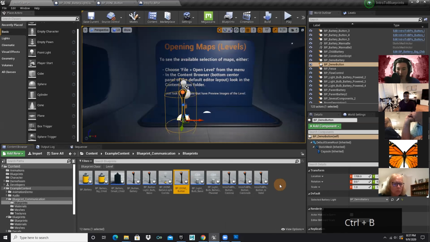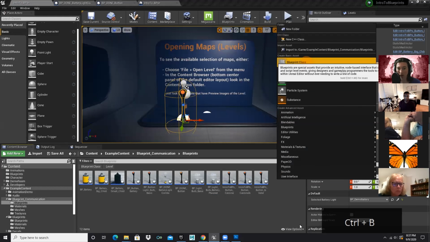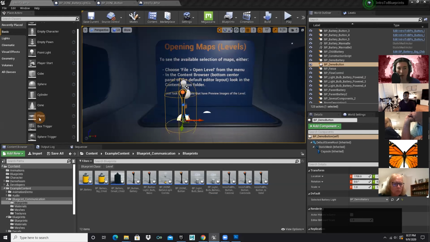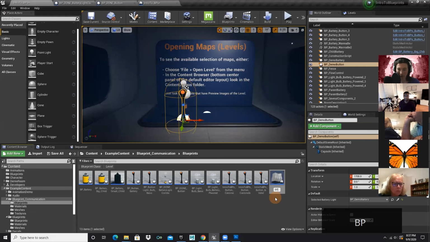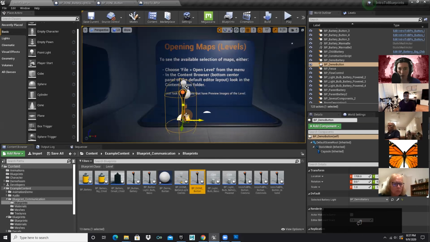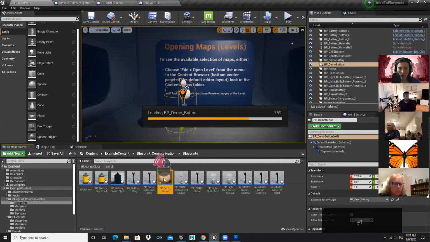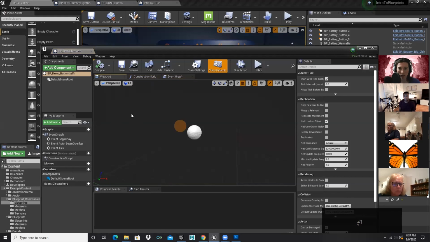Okay. So we've got practice making a new blueprint class. There's the right-click blueprint class. There's also this add new button, blueprint class. It's going to be an actor. I'm going to call it BP_demo button. All right. So we're going to make this part, the button part. So let's double click on it.